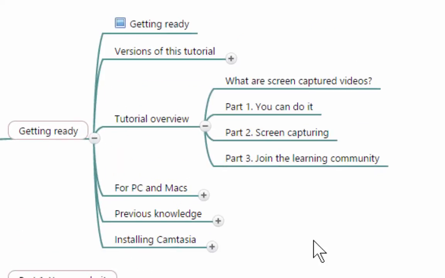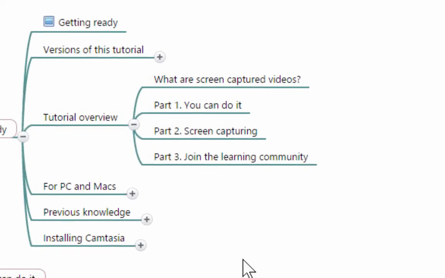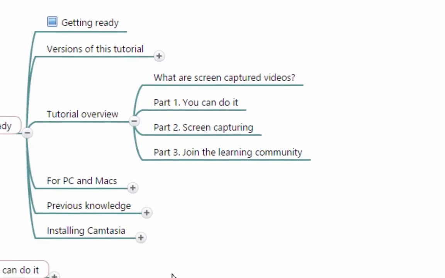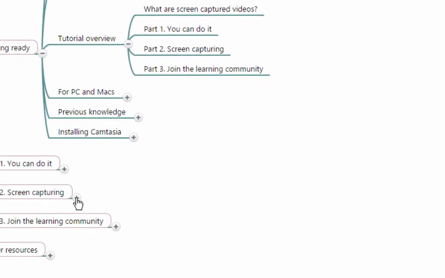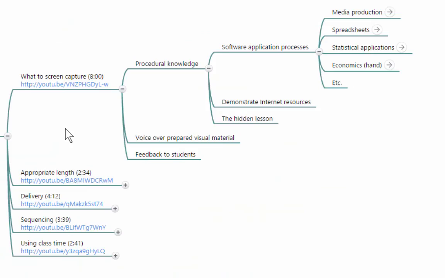First, what are screen capture videos? Well, you're looking at one. In essence, it is an easy way for you to record the screen of your computer while your voice is being recorded too. This allows you to prepare material for your students in the form of a video that you will upload to the internet. There are many reasons why it is good to use screen capturing, but I will talk about those in detail in part 2. Specifically in this node called What to Screen Capture. Very well.